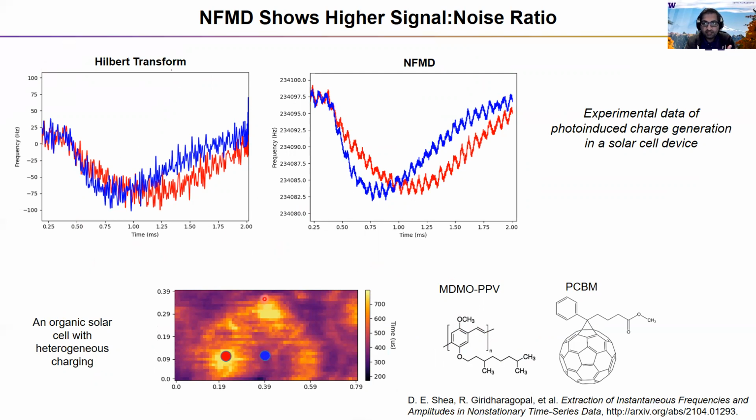And if we apply NFMD to the same set of data, you can see already just visually that it's much cleaner. It's much higher signal to noise. This is for the same window size as corresponds to what we get out of the Hilbert transform here. So that means for the same conditions, we can get much higher signal to noise from NFMD.